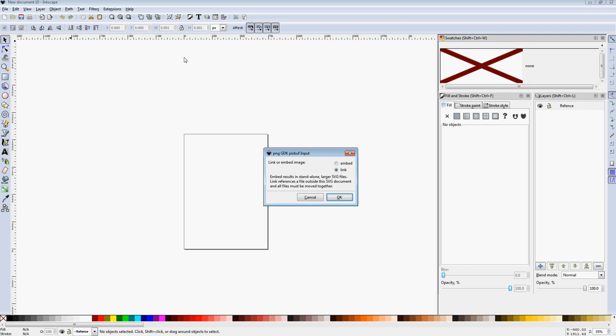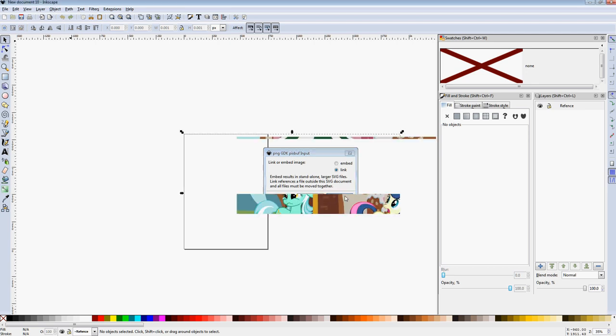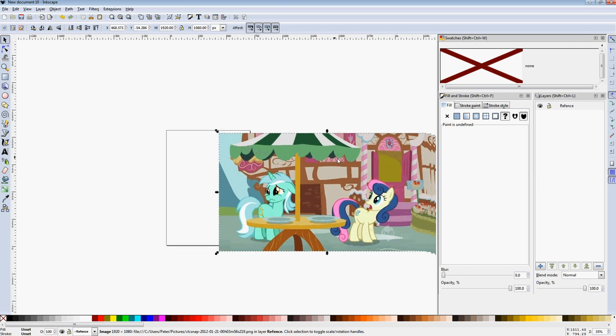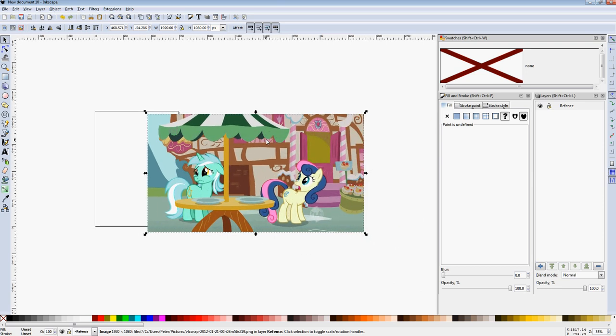So for importing, you have two options. You can either embed it directly into your SVG, where you'll end up with a larger file size, but it'll be a standalone file, or you can just put a link into your SVG that links to the image. So that will end up with a smaller file, but if your file path ever changes, you'll lose it.